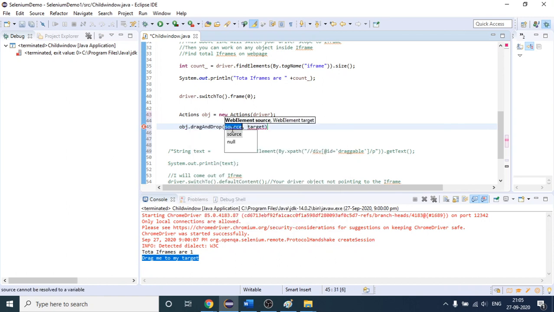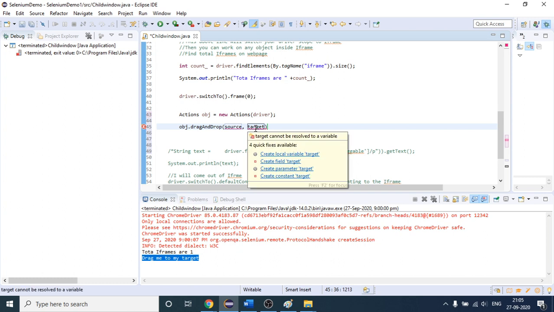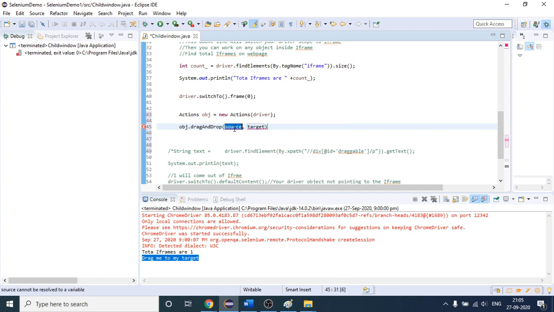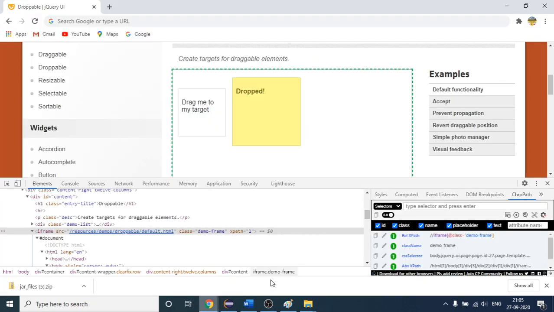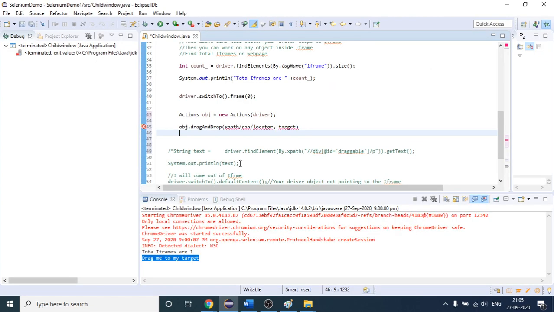It is expecting some source and target. You can provide either XPath, CSS, or any locator of the source element. What is the source element here? This is my source, the left one; the right one is my destination. So on the right one it is asking for the target XPath or CSS, or with the help of any other locator, whatever may be your choice. So what is my target one?